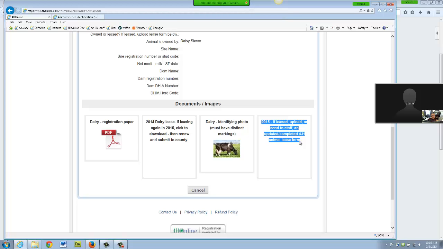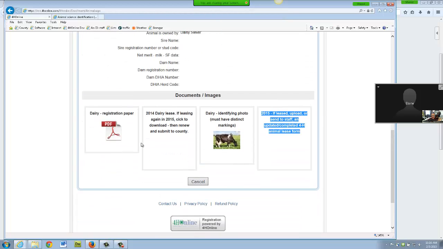So this is the family's view. They're going to download, if they have it, the 2014 dairy lease. They need to send it to you at the county, and then you as staff need to upload it because families can't do that.